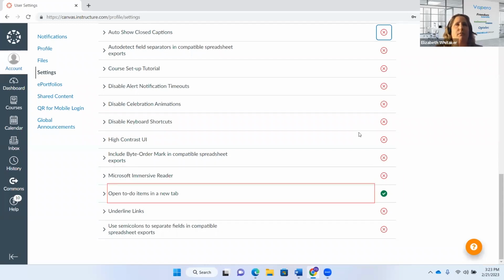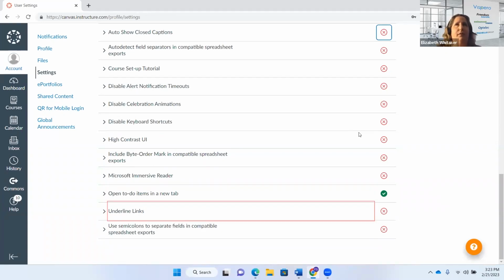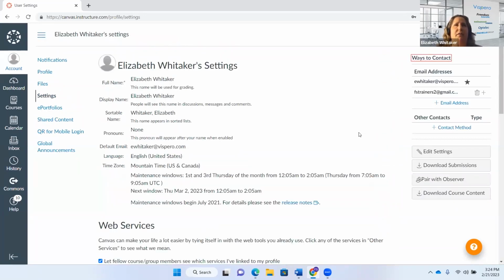Open to do items in a new tab button collapsed. You can open to do items in a new tab. I personally like that one just because it'll open those items and then I can press Control F4 to close that tab. Otherwise, you would have to use your Alt left arrow to go back a page. Underline links button collapsed. Underline links, this just calls attention to the links. So if you want them to stand out, you can choose this option. And that is all of the settings there.